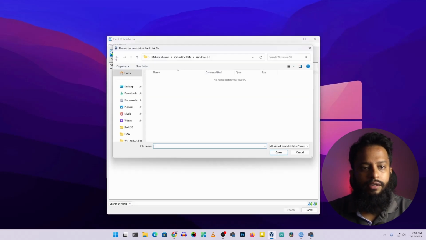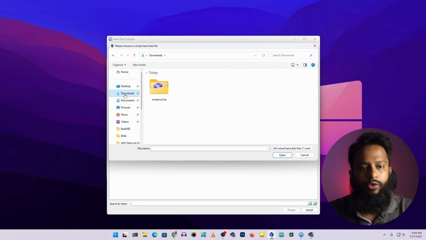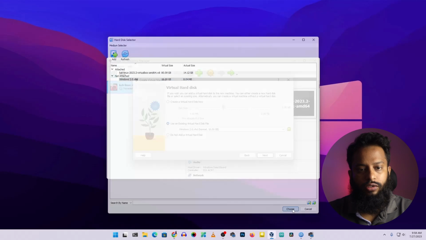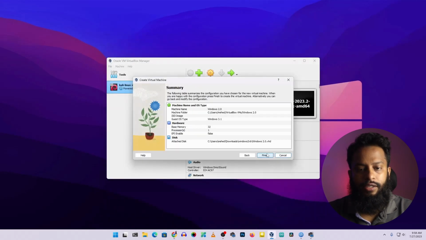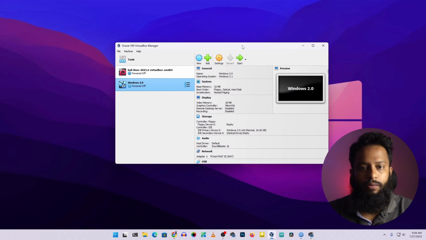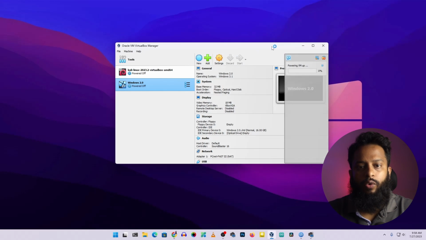Then click on Add. Then go to your downloads folder where you keep the Windows VirtualBox file. And from here, select this .vhd file. Then click on Open. Then choose. Now click Next. Then Finish. Now to start Windows 2.0 in your VirtualBox machine, click on this Start icon. And it should boot Windows 2.0 in your VirtualBox.